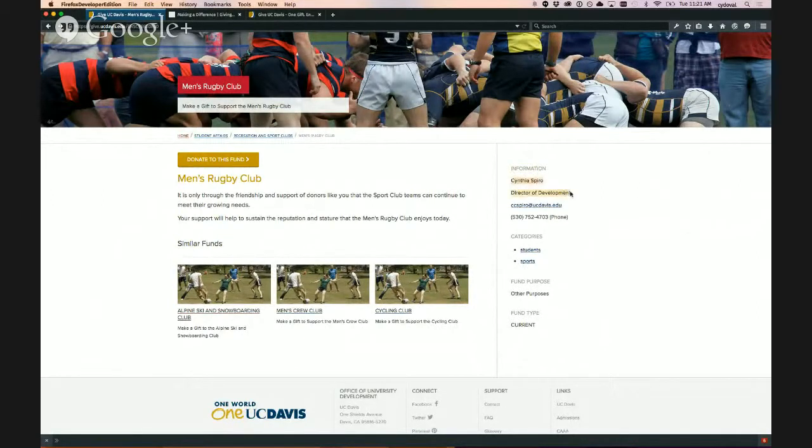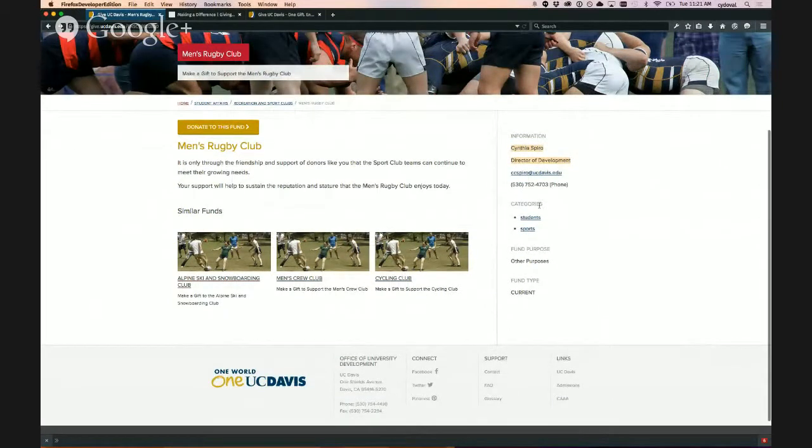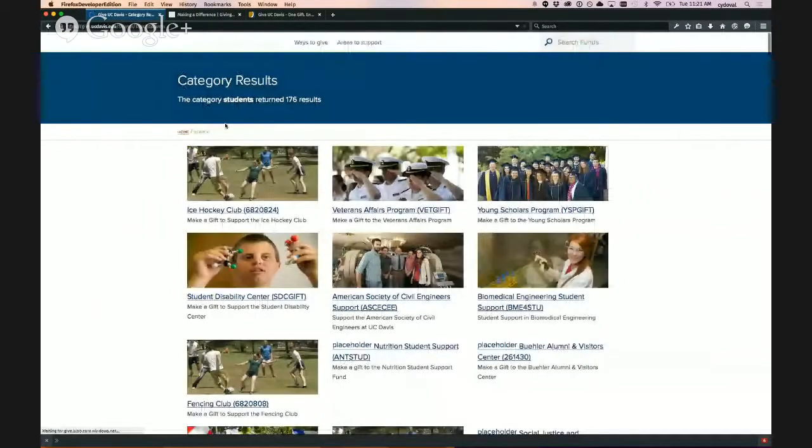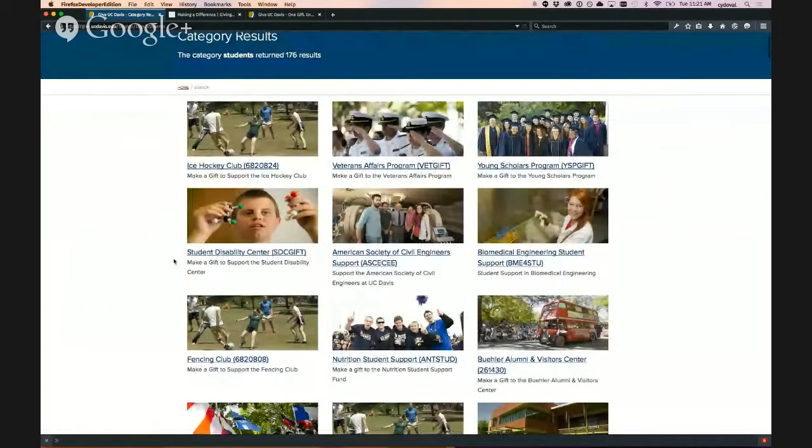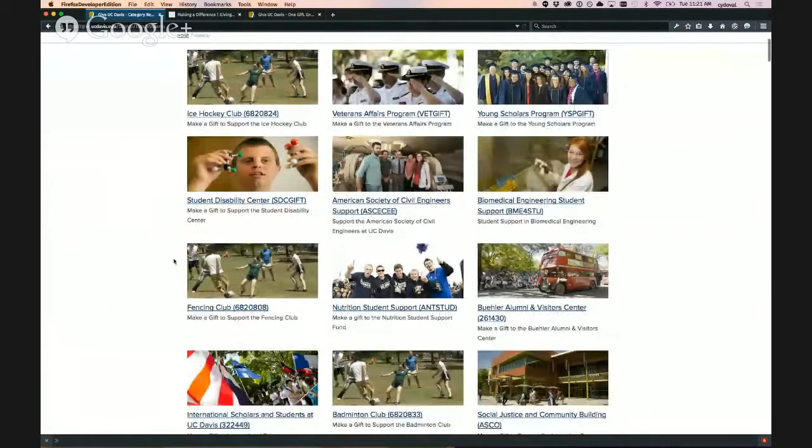Information and everything is split up like that. We have the different categories, right? And it's the same search view, and it's just showing everything that's tagged with student, right?